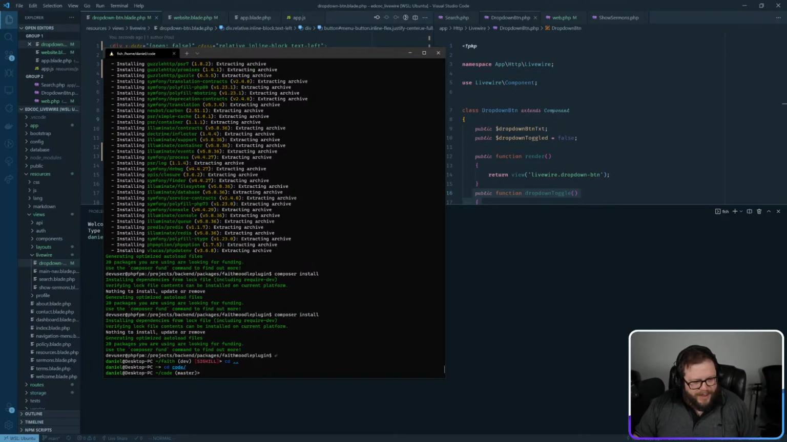I am pretty excited. I've been working with Laravel Livewire just off and on, just playing around with it the last week or so. And I really like it. I like it a lot. It is definitely at the moment my go-to thing to use.